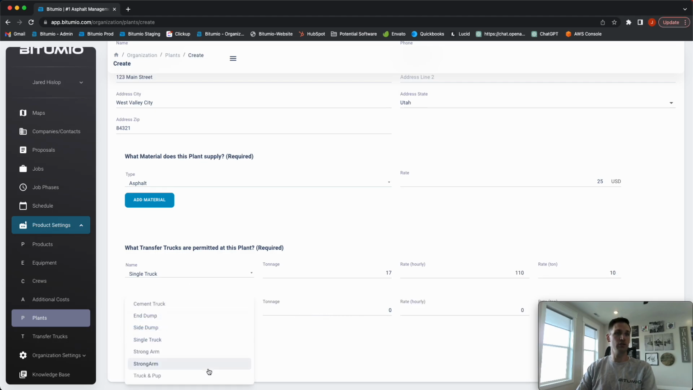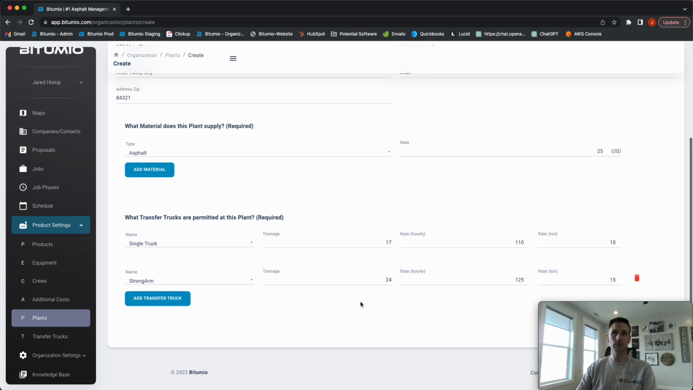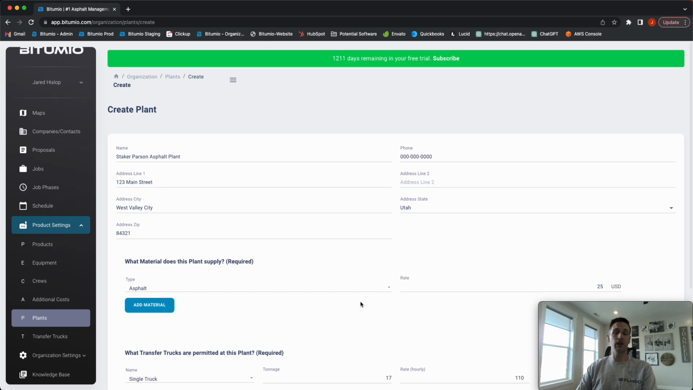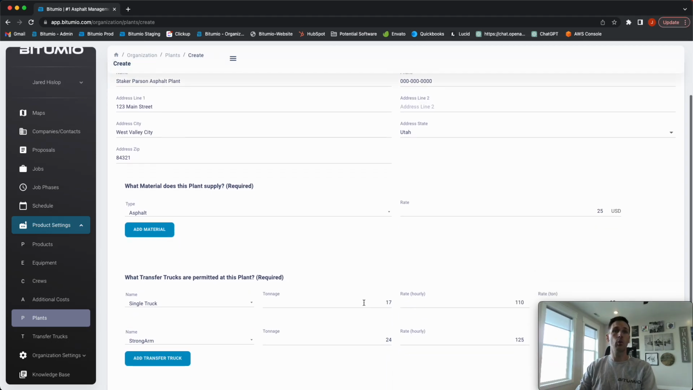We're also going to do, let's do a strong arm here. They haul 24 tons with a little bit higher hourly rate, a little bit higher ton rate for the strong arm. So now we've defined this plant. We know this plant is in this location when we add that to the proposal to calculate round trip travel costs for your transfer trucks. We know that they supply these types of materials.